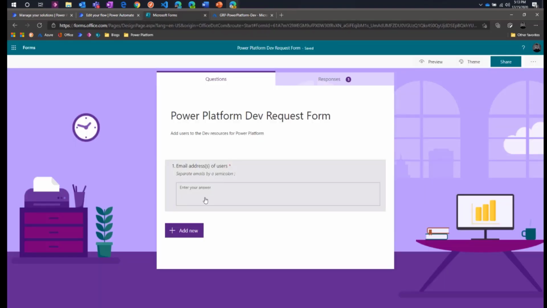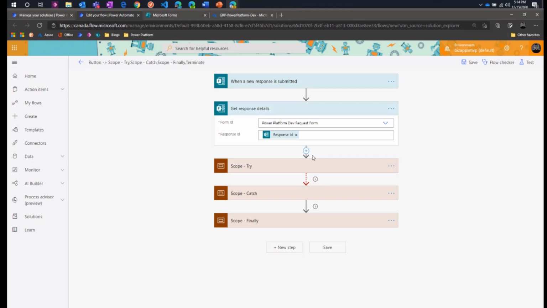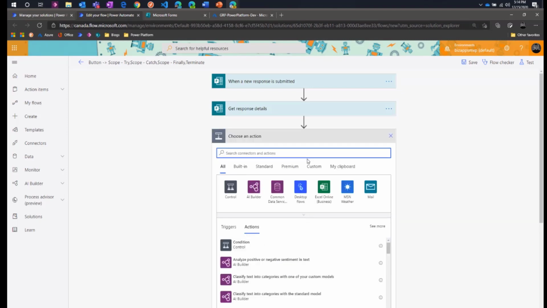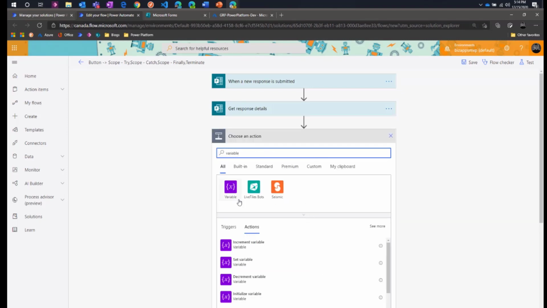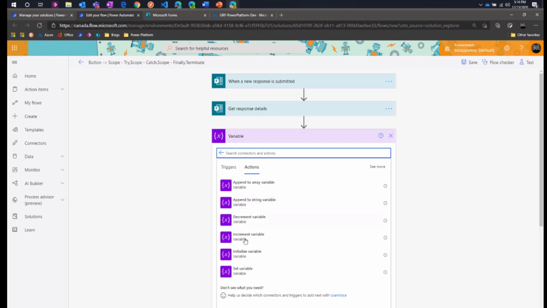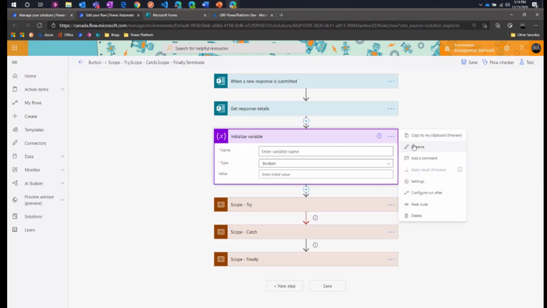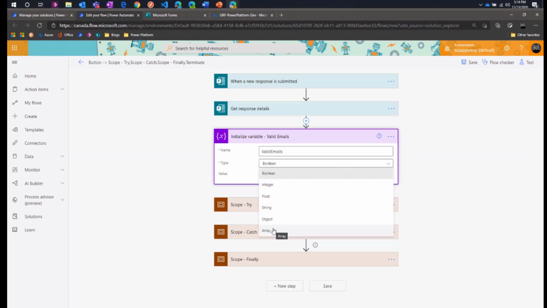I want to be able to grab these emails. So if I go here, I'm going to initialize the variable. I will call this valid emails. I'm going to make this an array. The reason why I'm doing an array is because I want to basically grab each individual email after.